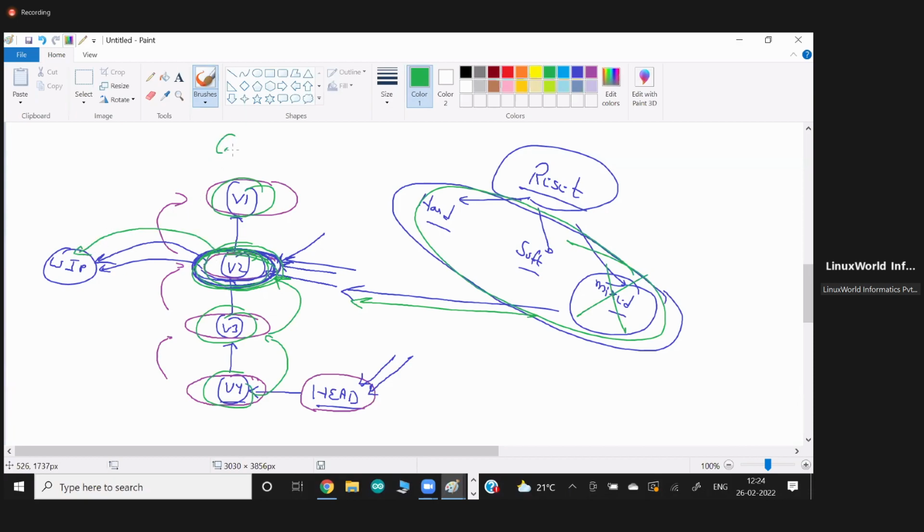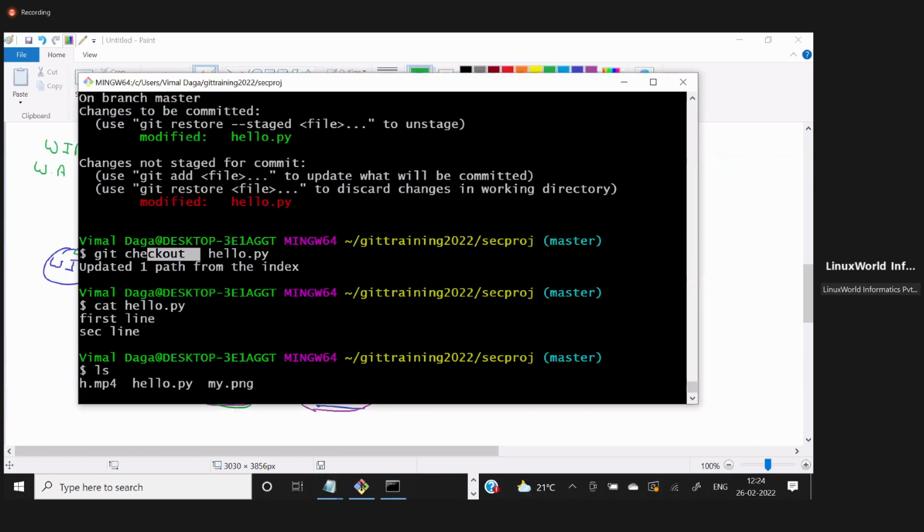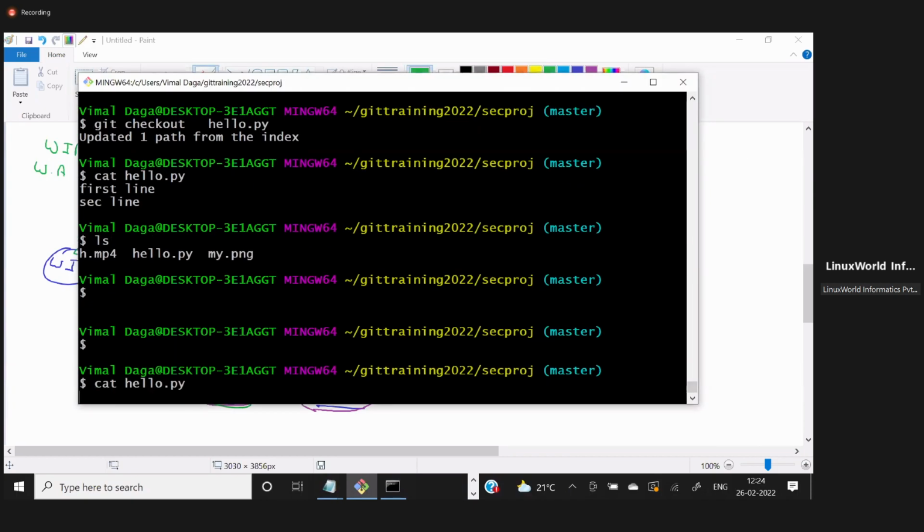So this is my commit area, and from the commit area I can take my data back to my work in progress, or working area, of any of the versions. So at this time we had 2 lines. So you guys see here 2 lines come up.